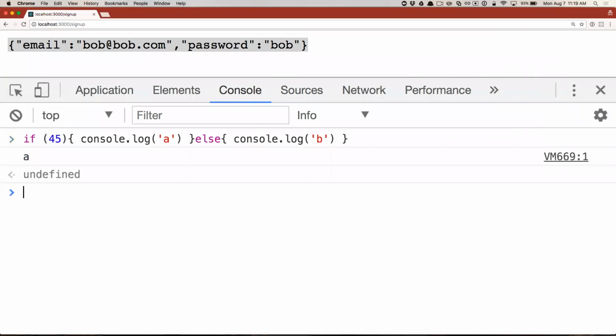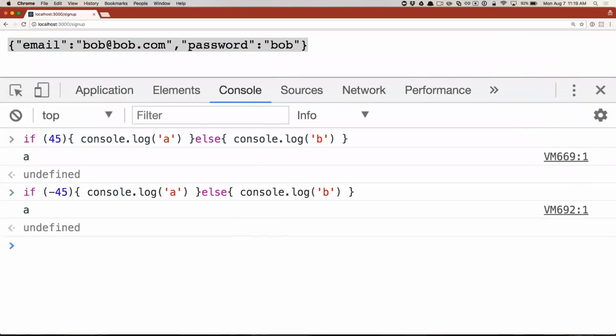A, right? Okay, so we have both literal true and literal false, but then we also have every single object inherently is either truthy or falsey, right? And we don't always know what those are, and it's actually a little weird in JavaScript what those are. Let's find out. Negative 45 is still a truthy value.